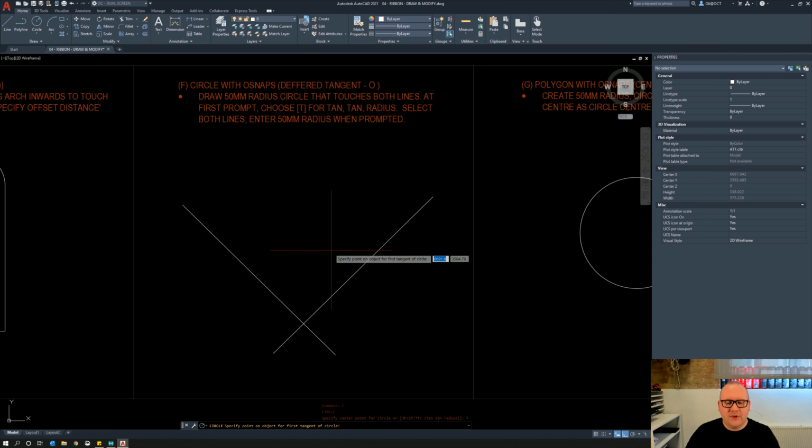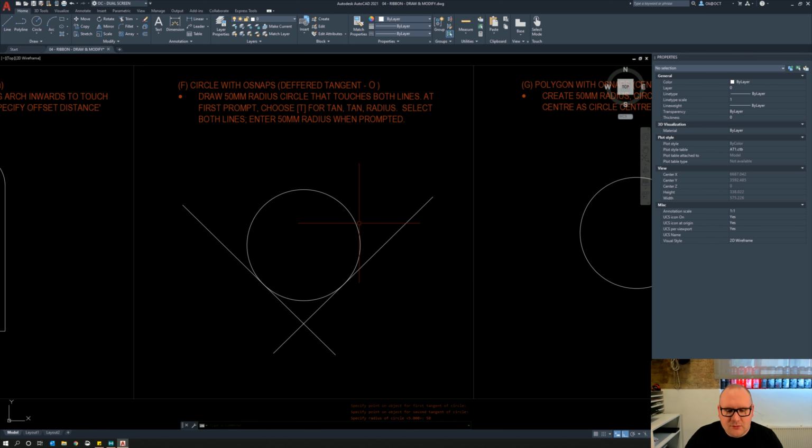I'm going to click on it, and it will ask me to specify a point on the line. So I'm going to say that's my first line, that's my second line, and what radius do I want? I'm going to go 50 mil, and what it will do, it will perfectly sit that in the groove, in the channel, perfectly.